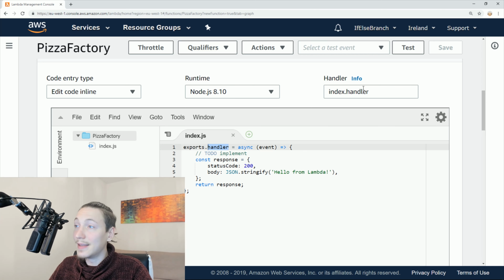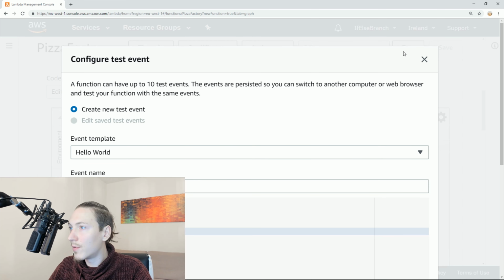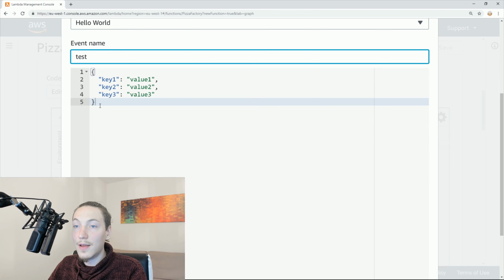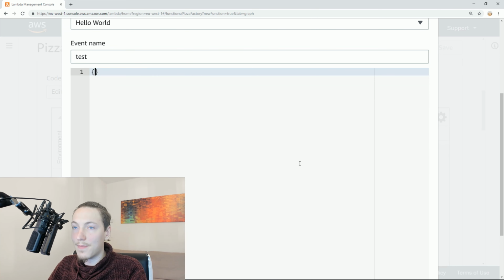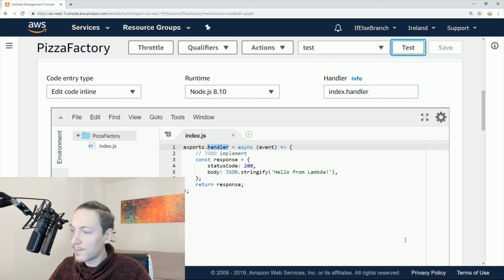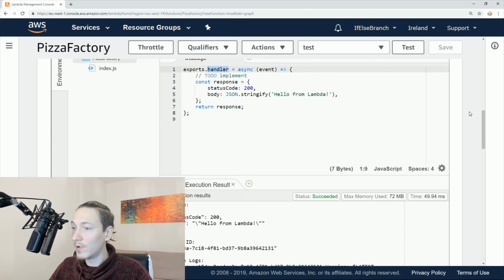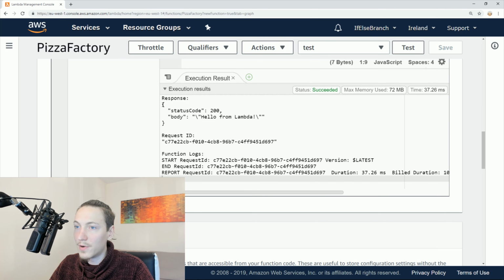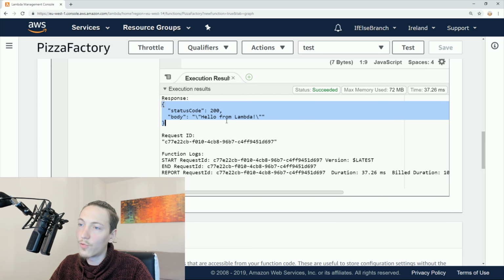Let's test this Lambda handler. Up here in the right hand upper corner we have the test button. Let's create a test event. Let's just call it test. Provide just the empty JSON, and now we can execute this test, which will execute this Lambda. And it says the response from the Lambda was status code 200, body, hello from Lambda.